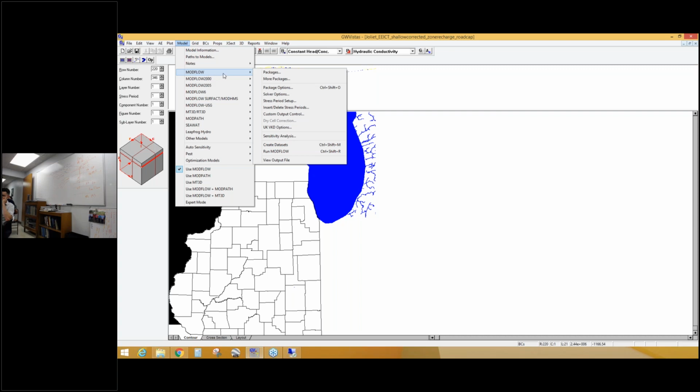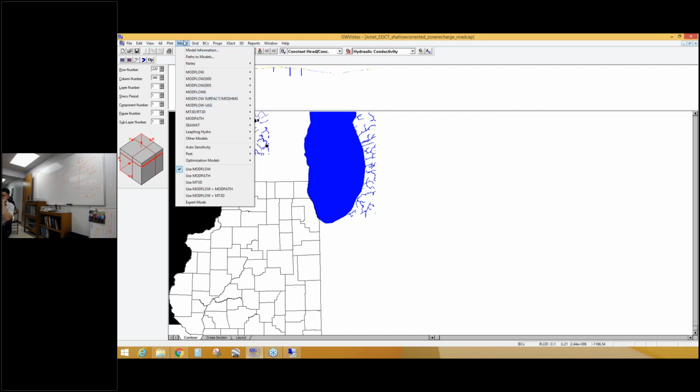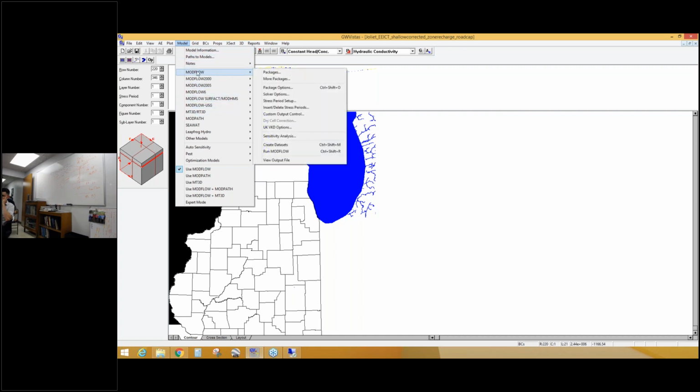Okay, I want to show you a couple of other things. One is the stress period setup, and one is the solver settings. When you're dealing with a model, we're dealing with unstructured grid. So you go to model. Some of the settings are in MODFLOW, and some of them are in MODFLOW unstructured grid. I don't know why it's set up that way. So if you go to package options, this is basically your settings for MODFLOW. Model, MODFLOW, package options.